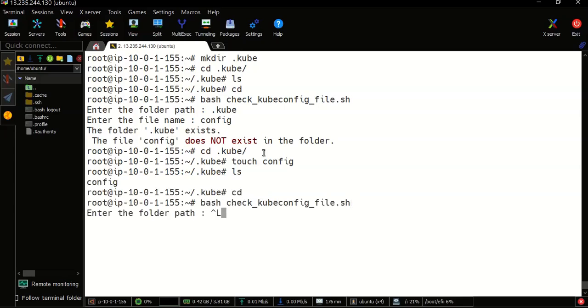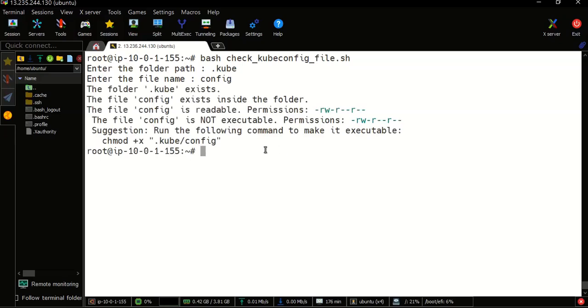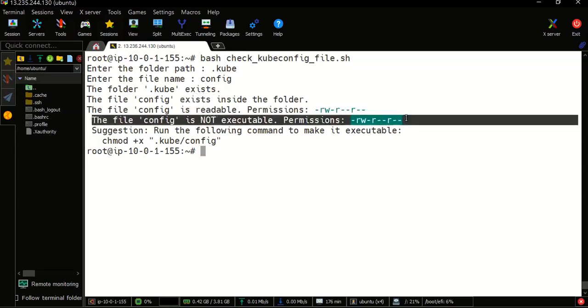Let's run the script now. Folder cube, file config. You should print out what permission it has, and it should suggest to me what I should do to make it executable. Yeah, so the folder exists, the file exists, and the config is readable. Permission is this, and this is not executable. So what should I do to make it executable? Run this command. So let's run this command.